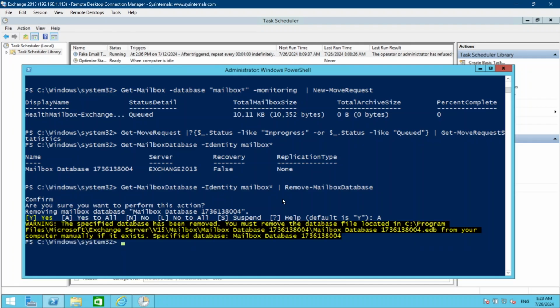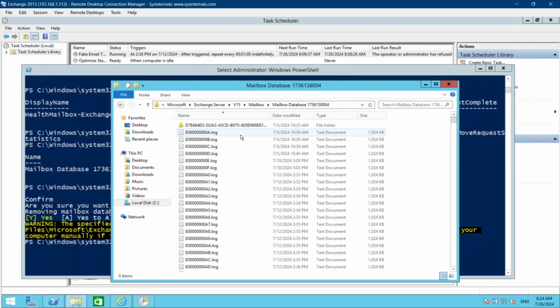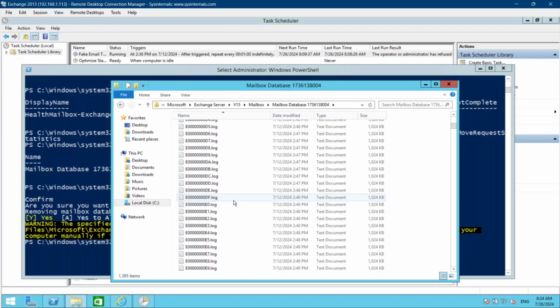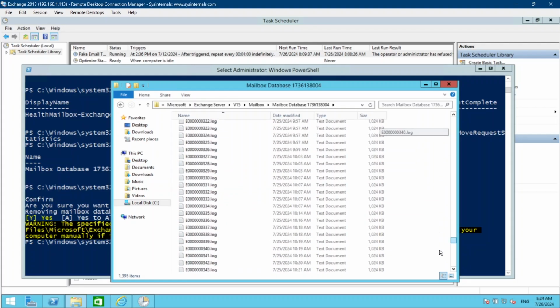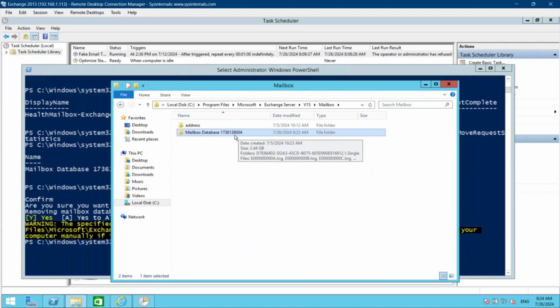As you can see, it is warning us, but the database has been removed. However, the database files are still there in the V15 mailbox folder. So let's go to this folder. Let's open this. These are the files which are still left on the hard disk. As we do not have any use for this, let's go ahead and remove this.